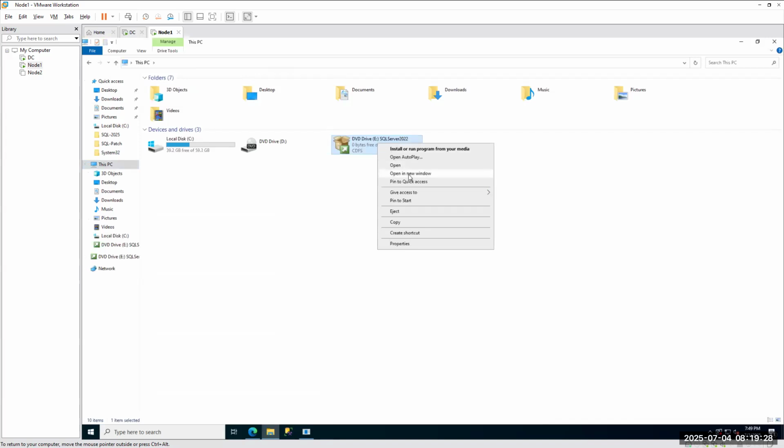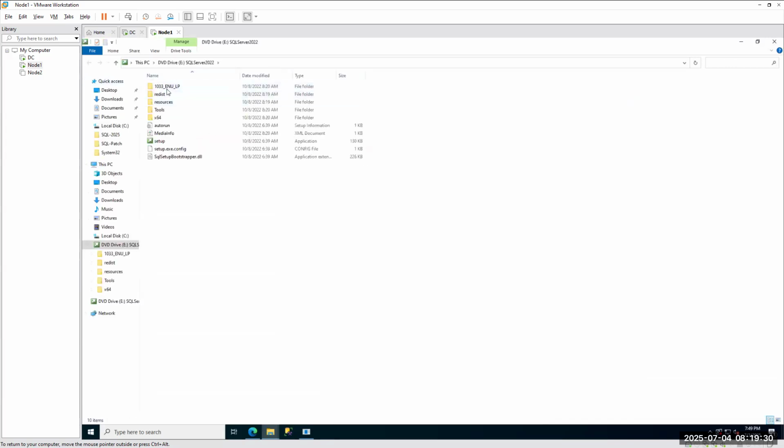Now when you open the new window, you need to remember these directories, sir. In older versions it was 1033 ENU, which has now been renamed to 1033_ENU_LP. Then redist, resources, tools, and x64, which is nothing but the 64-bit operating system. At least remember these four directory names. I told you what these four directories are doing, right?